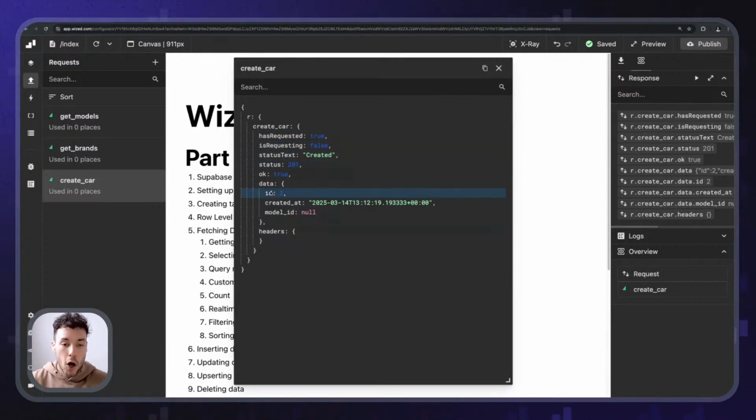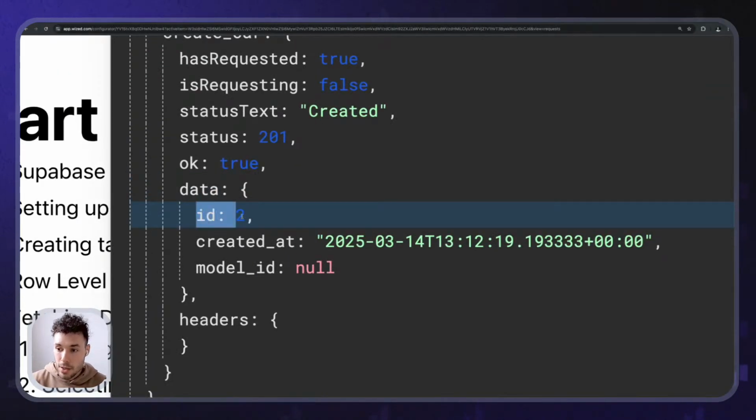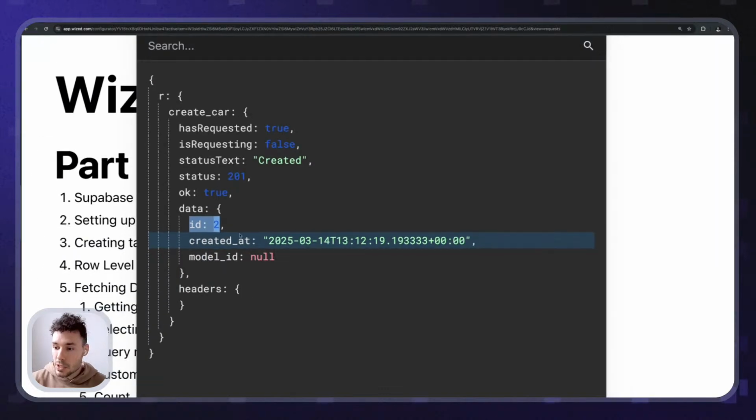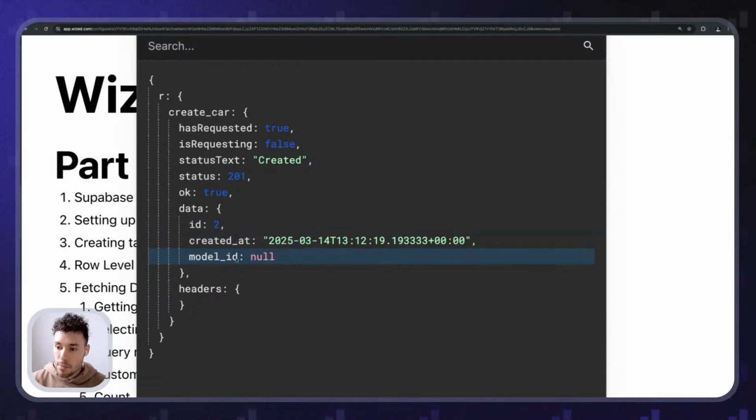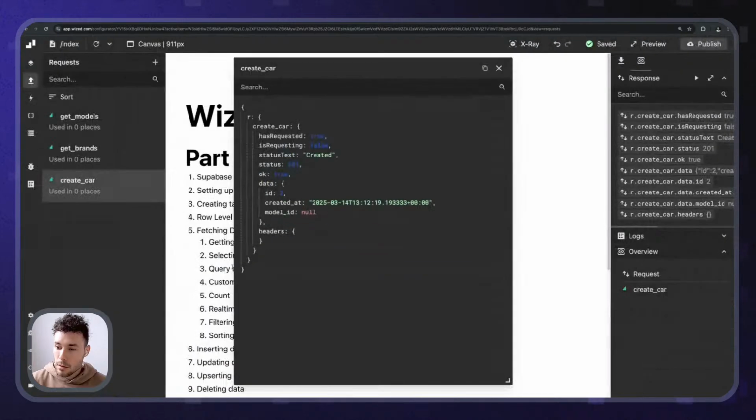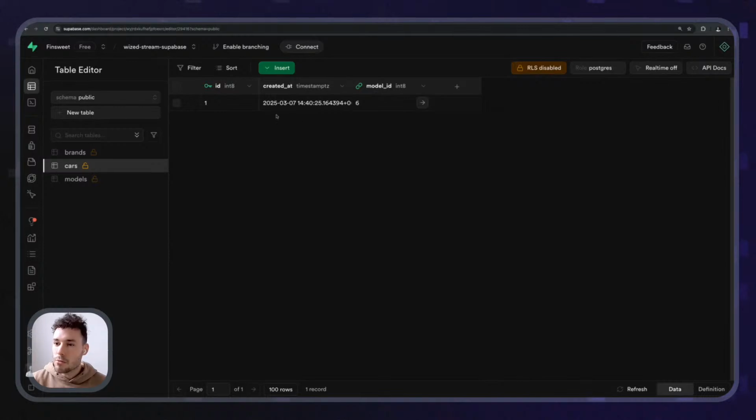Nice. It automatically returns to me the data of the car that was created. So I can see that it has an ID of 2. I can see that it was created at this moment. And also that the model ID, oh, hold on. Model ID, it's null, which means that I did something wrong. Why did I do something wrong?